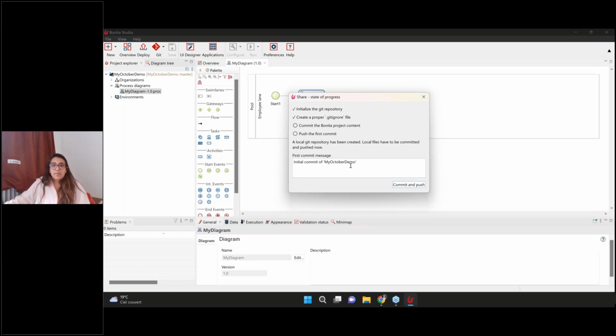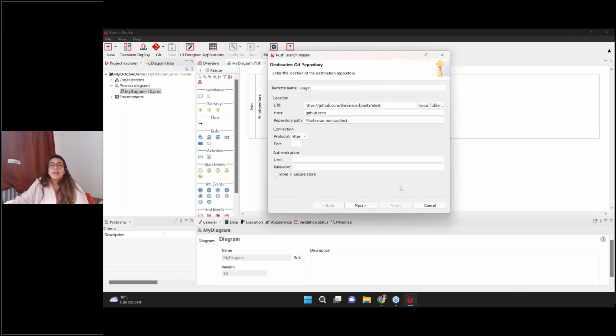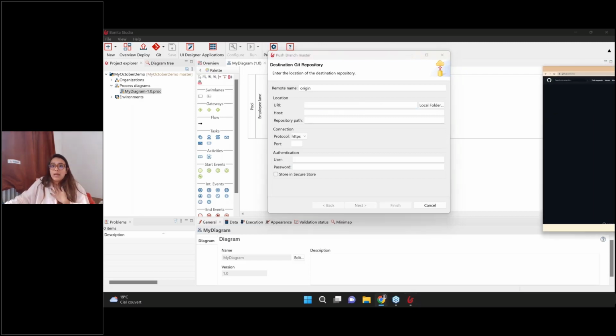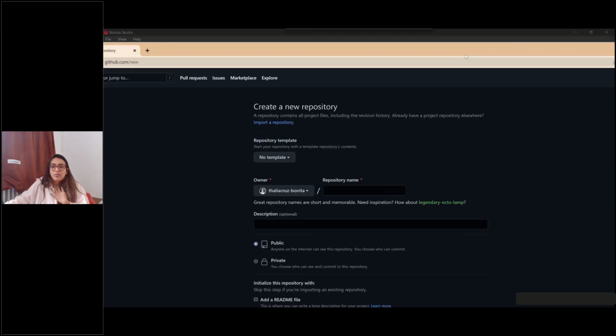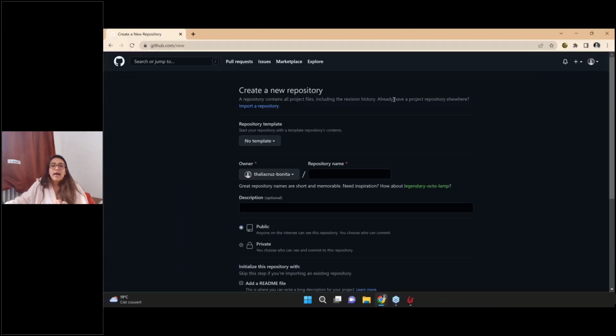So I will initialize the Git repository and make my initial commit. The commit message will be "initial commit of my October demo". It's okay. So now what I'm going to do, oh, I copied the one that I was using before. I'll just erase it. I have a GitHub account, I will show it to you, and that way I can create a repository. For example, I can create my October demo.